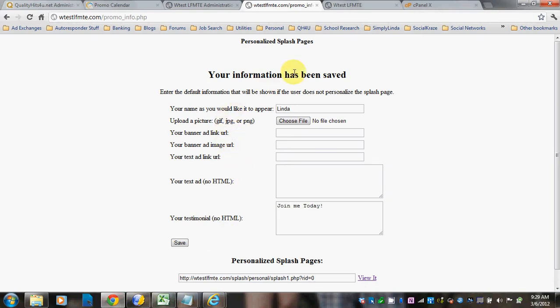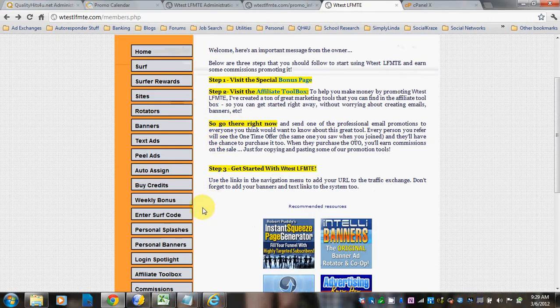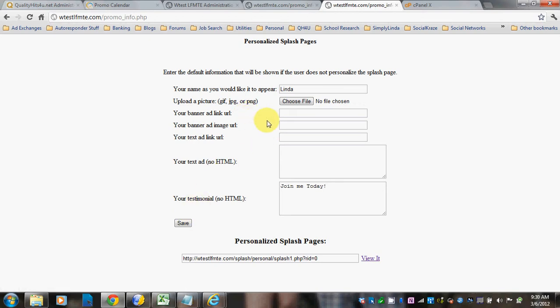So we're going to go back, and then what does it look like in the members area? Well, there'll be a button that says Personal Splashes in the members area, and when you go there, your default information is in there just as I put it, and you can see the splash page listed down there. So we only have one splash page right now.